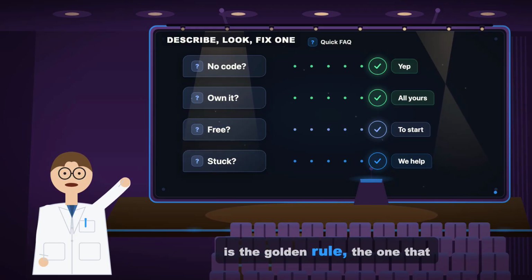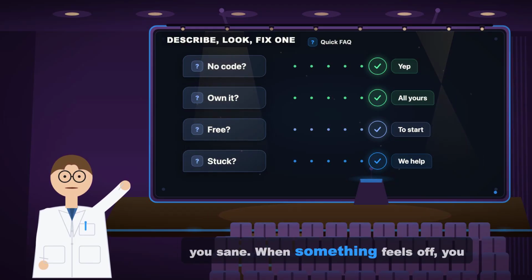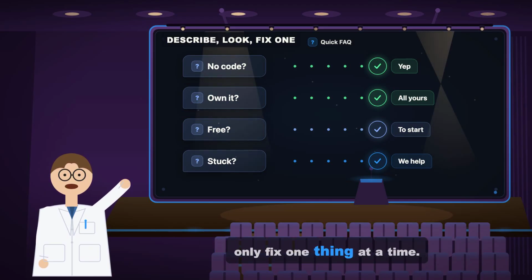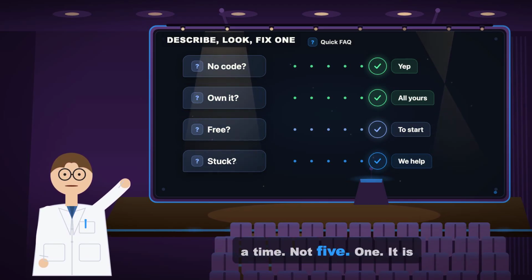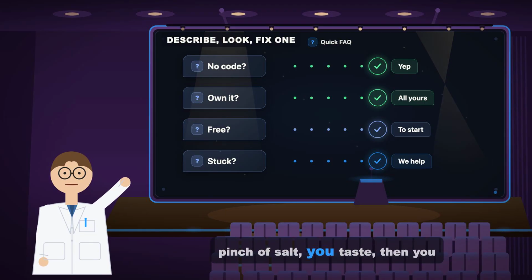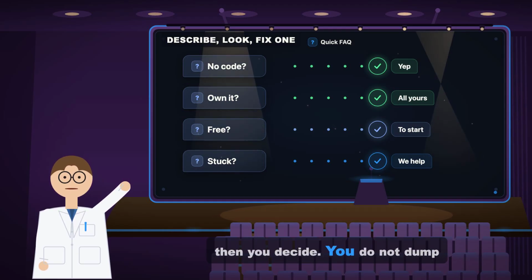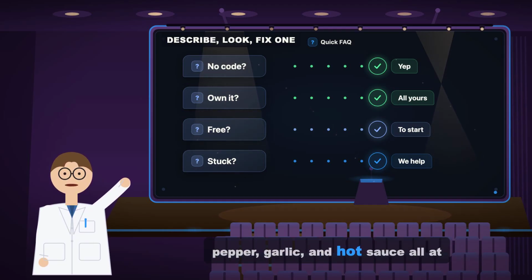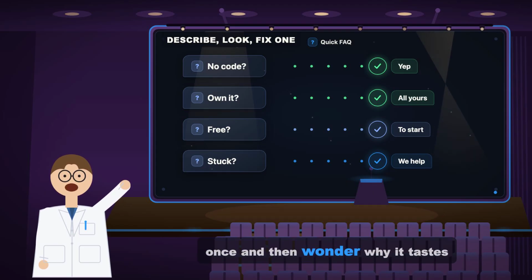And here's the golden rule, the one that keeps you sane. When something feels off, you only fix one thing at a time. Not 5, 1. It is like seasoning soup. You add a pinch of salt, you taste, then you decide. You do not dump in salt, pepper, garlic, and hot sauce all at once, and then wonder why it tastes strange.